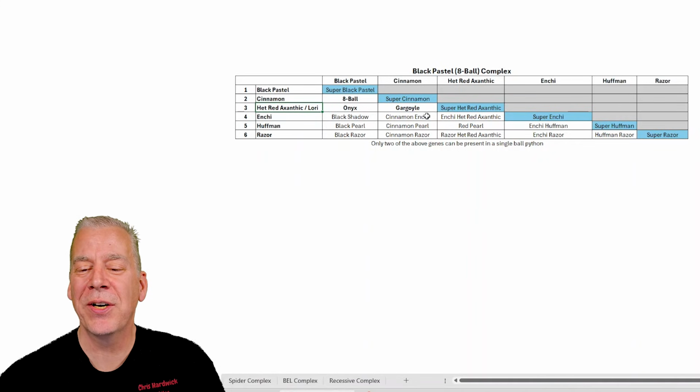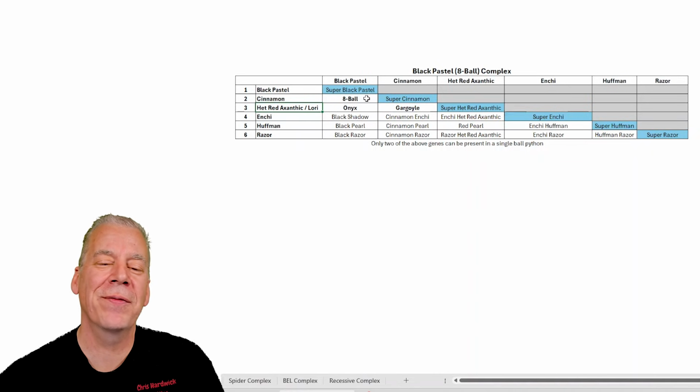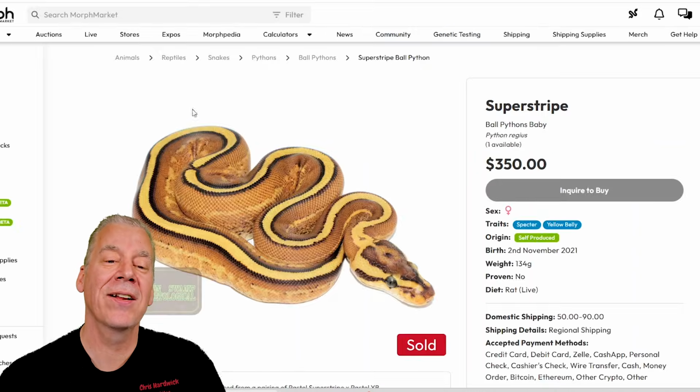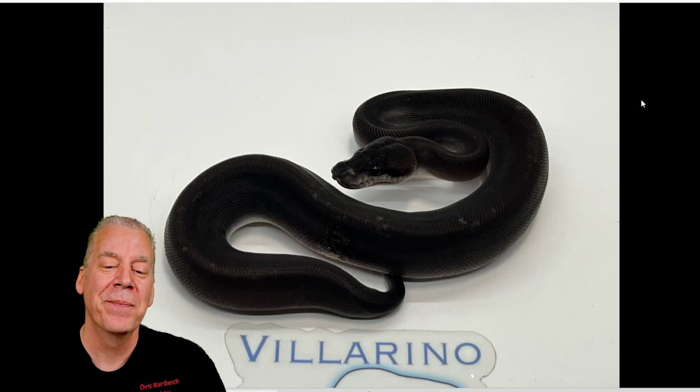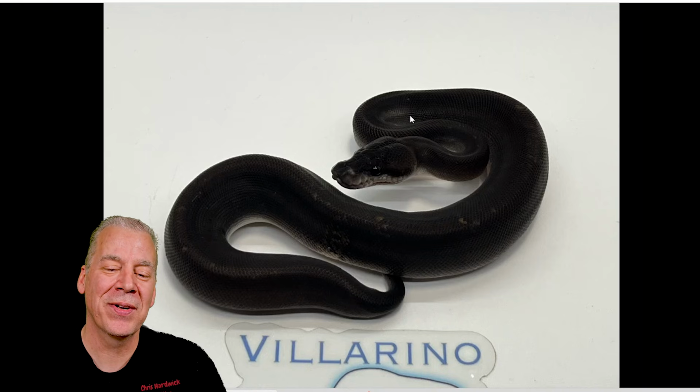So I actually wanted to show you just a couple over here on some of the combinations. Of course, we have to go over the 8-ball. The 8-ball is the combination of the cinnamon and the black pastel. And take a look at what the 8-ball looks like. It is a jet black snake, really jet black. And sometimes it'll have a really super white belly too, which is a really interesting effect.